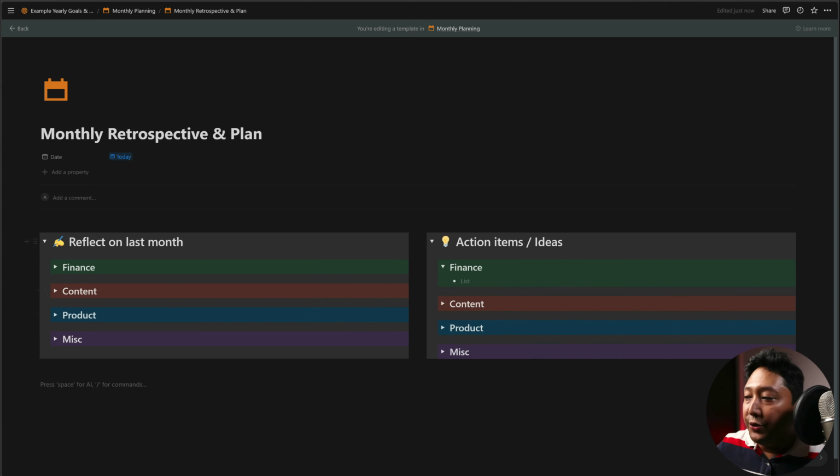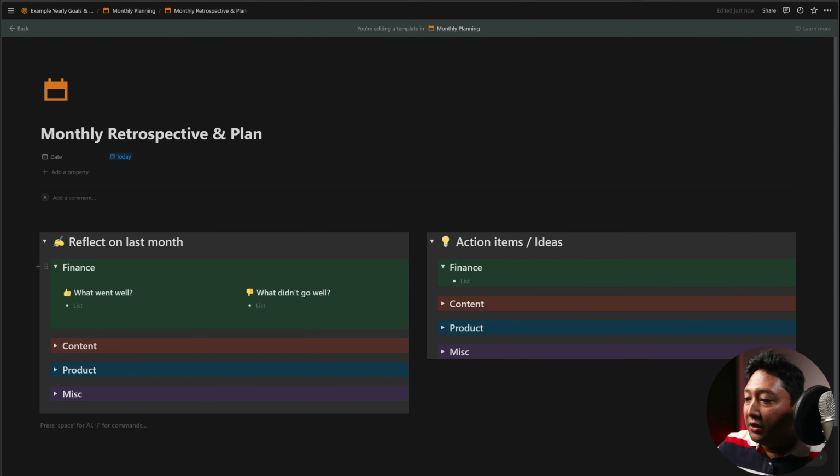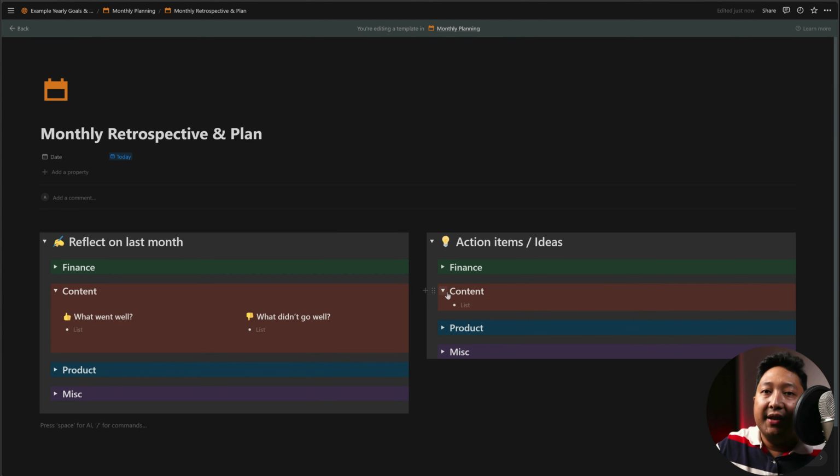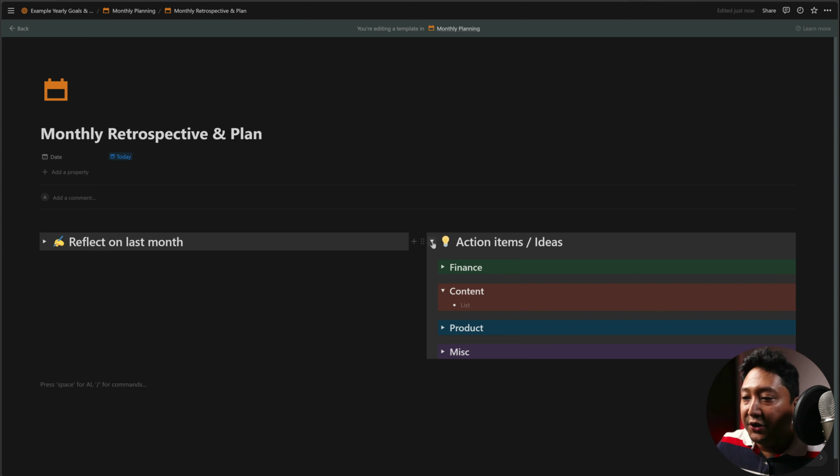So as we go through each of these items here, you can see that you can write here what went well, what didn't go well in terms of your finance goals and activities. And then you can respond to that by creating more action items or brainstorm ideas and write it down here. And then you move on, you close this up and do the same thing for content, product, and every other category types or goal types that you have. So let's close these things up.